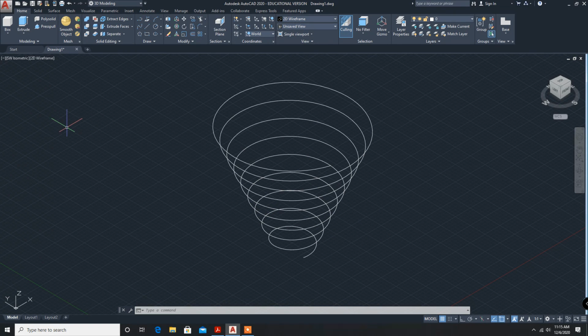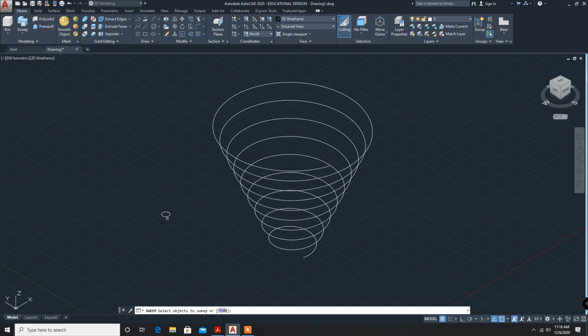Now we have to draw a circle. We will draw a circle with a 5 mm diameter. Okay, the circle is created. Now sweep, select the object, the circle, enter. Now the path.